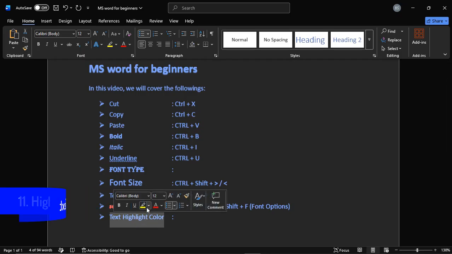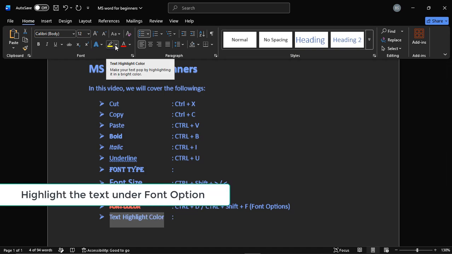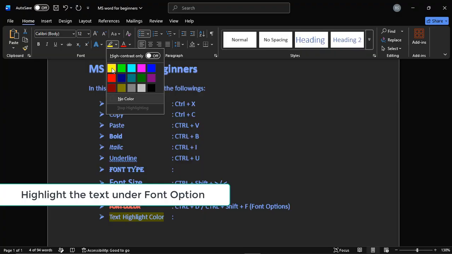To highlight any word or specific part of a paragraph, select the words and click the Highlight Text option under the Font tab.